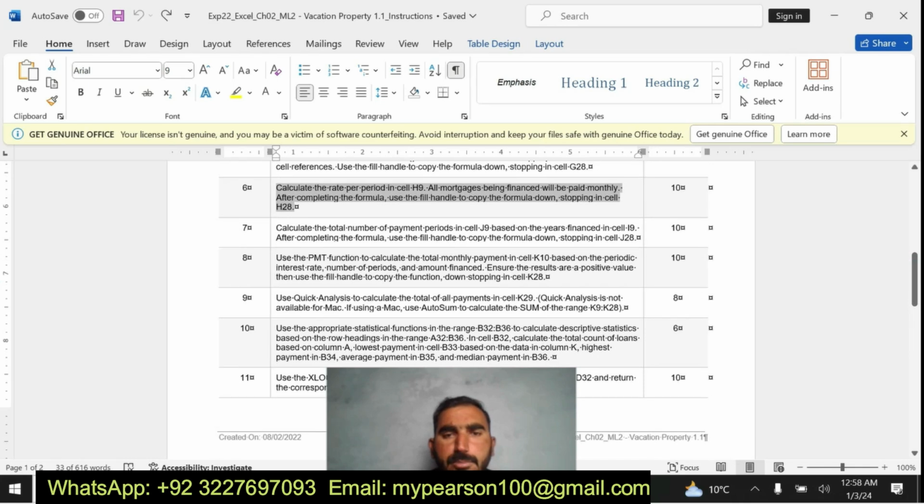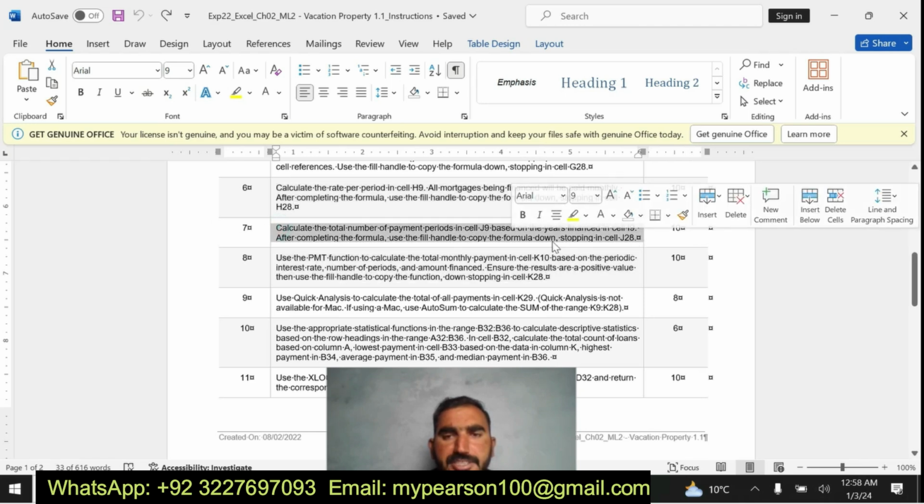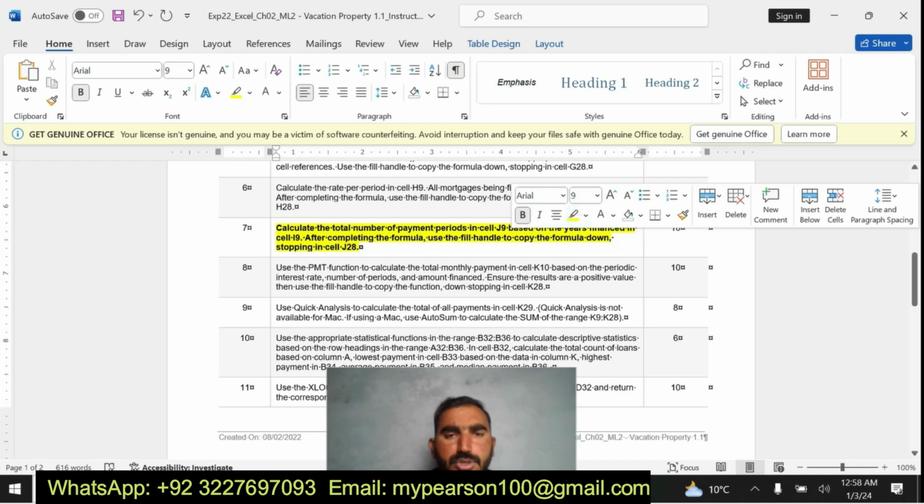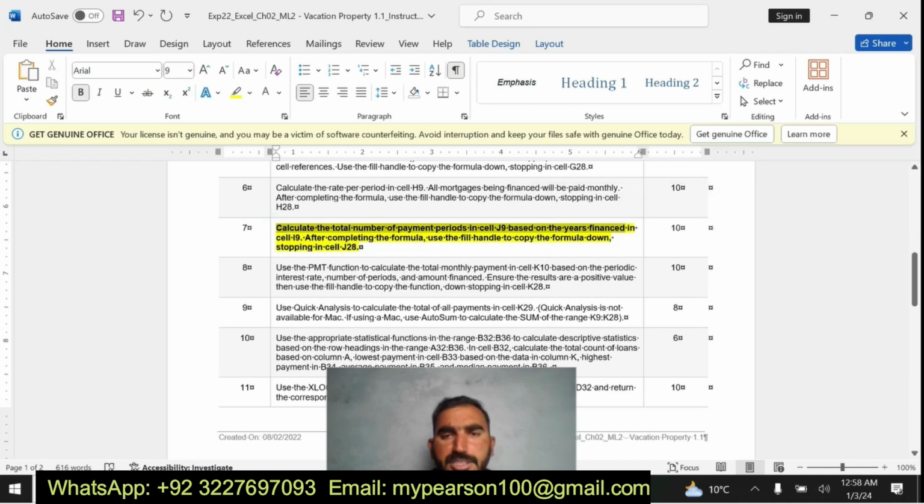Calculate the total number of payment periods in cell J11 based on the years financed in cell I9. After completing the formula, use the fill handle to copy the formula down, stopping in cell J28. Now I am going to calculate the total number of payment periods in cell J9 based on the years financed in cell I9. Now I am going to complete step number 7.